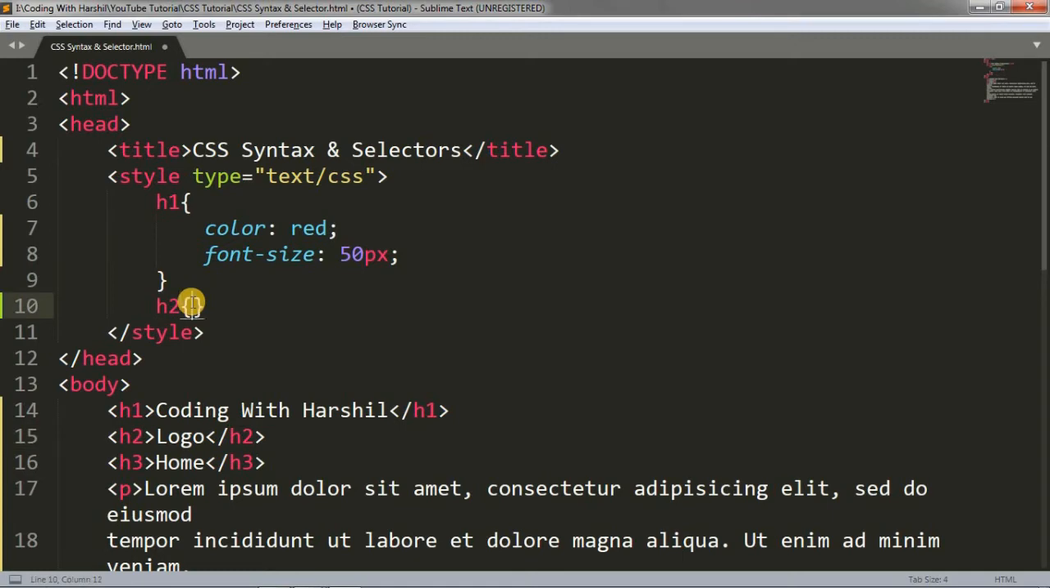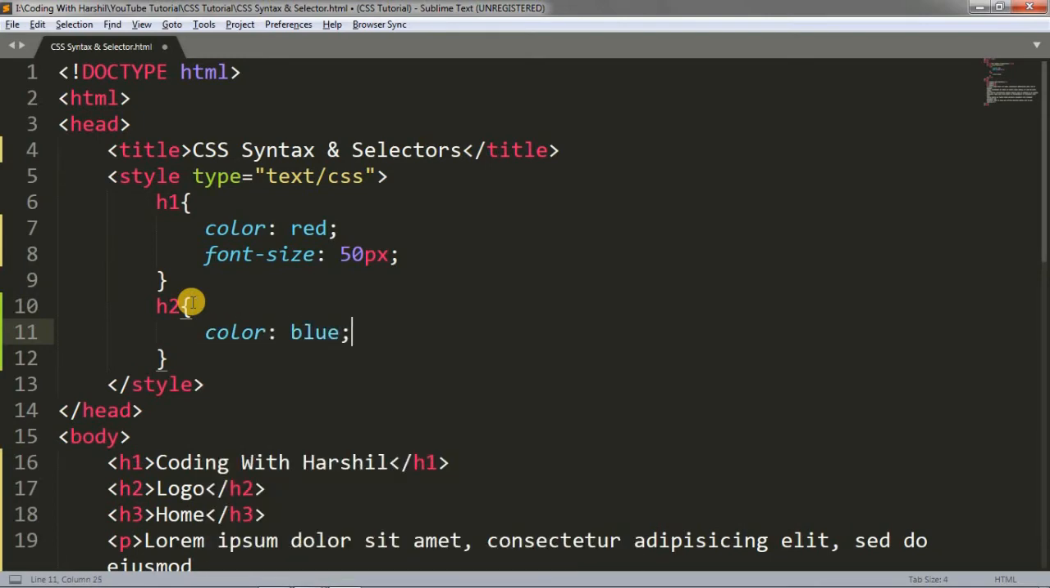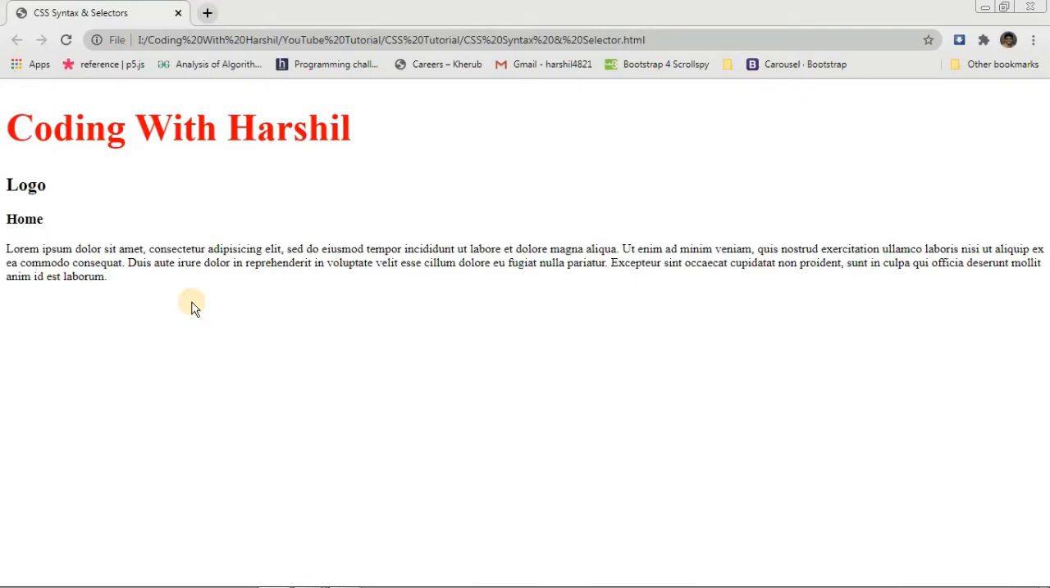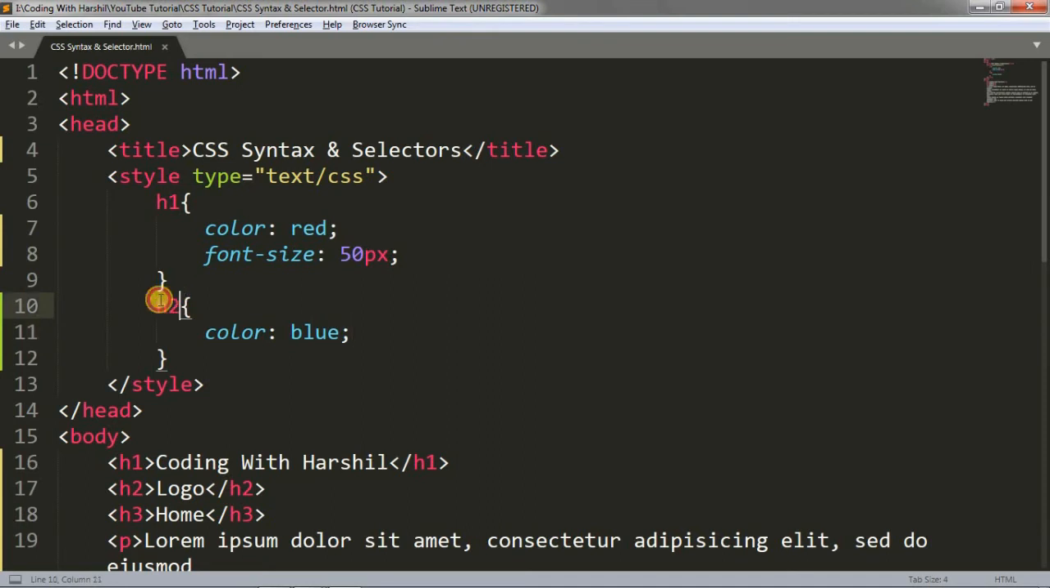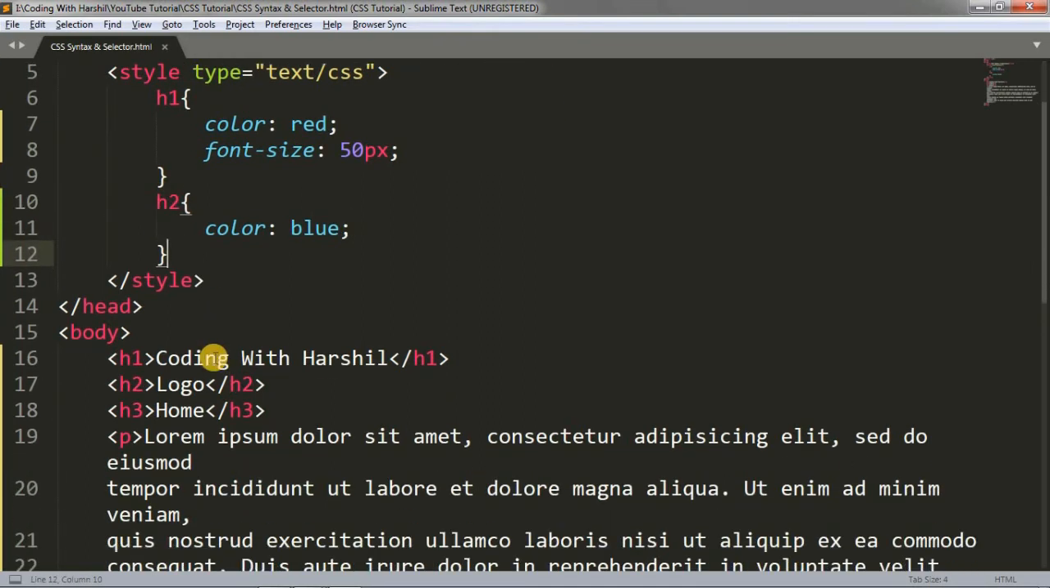Now I will put the curly braces and style here, like color will be blue. Now save it and refresh. Then you can see the color is changed to blue, and this is called the element selector. I hope you have a clear idea about this element selector. Now we will move forward to the class and id selector.